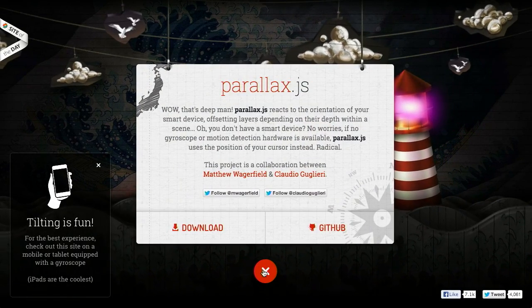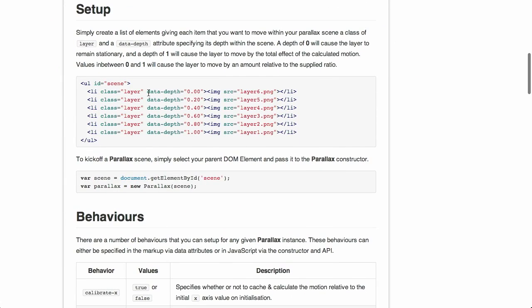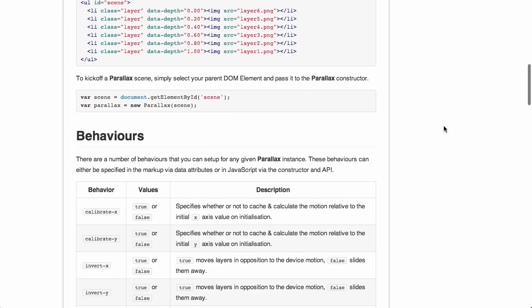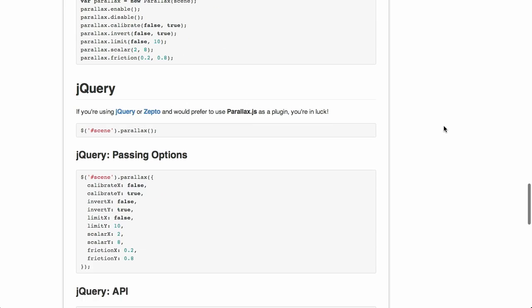Pretty amazing. If we go ahead and open this super awesome info panel and head over to GitHub, we can scroll down and see that this is using a special HTML5 attribute, the data attribute. In this case, they're calling it data depth. You can put whatever you want there. And the depth value defines how far back in space each of your different layers are. So you just create your layers, and then parallax.js sets up the scene and does the rest. It's a little bit more in depth than that, but that's pretty much how it works.